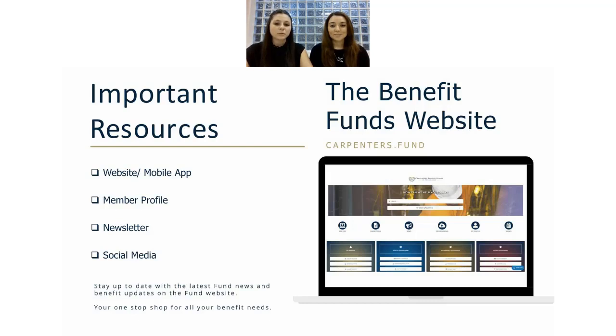Just a reminder of some important resources we have here at the fund office. We have our website and mobile app, carpenters.fund. We just gave our website a whole new makeover to make it easier for you to come on and find exactly what you're looking for. On our website, you can find all the information you need to know about your benefits, your retirement accounts, and anything benefit fund related. You can also access your member profile, which I'll get to in a second.